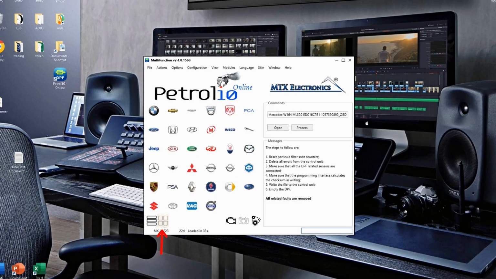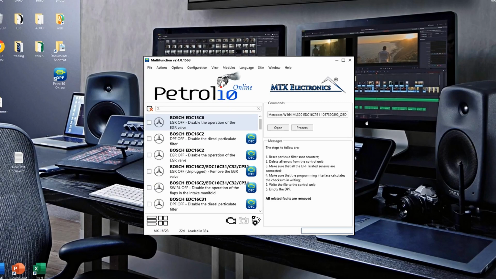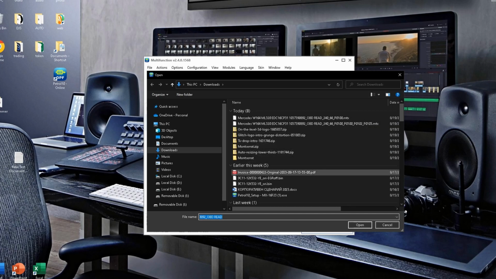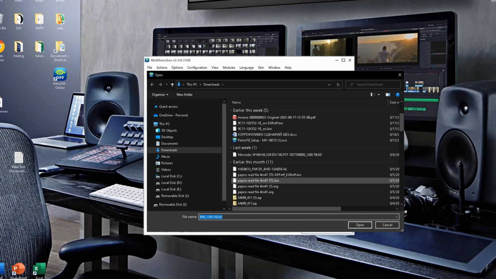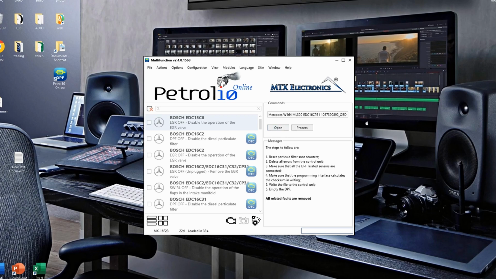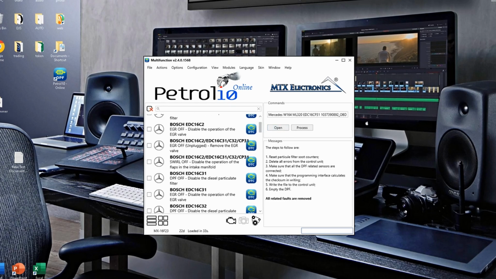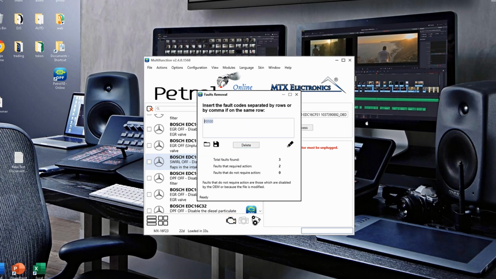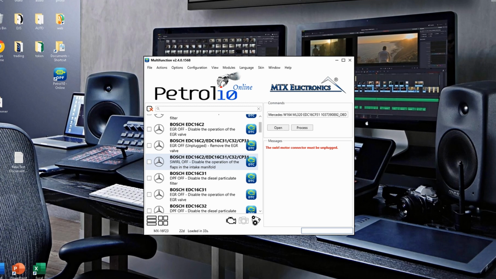Select the square icon, choose your brand, in our case Mercedes, and open the file. Scroll until you find your fuel system, such as Bosch EDC16 CP31. Again, choose any option from this fuel system that has the DTC logo. When you press on one of them, you will see another icon that looks like an engine check light. This is the DTC module. Click on the icon and a new window will open. Write the fault code you want to remove, for example P0100, and press delete. The software will find and remove the specified codes.